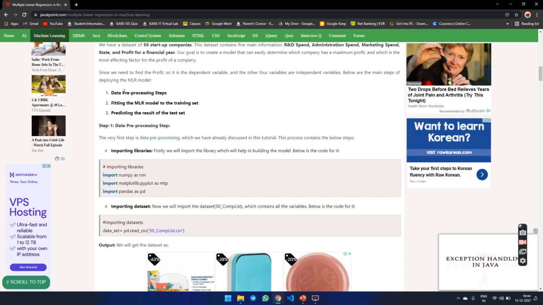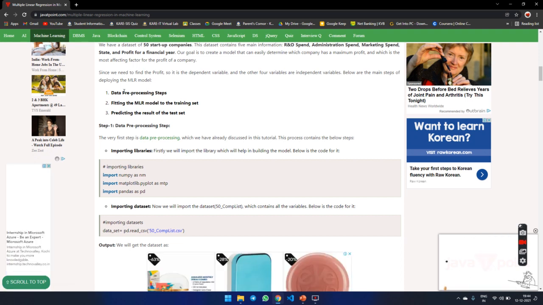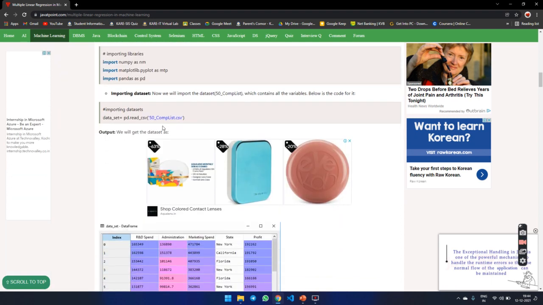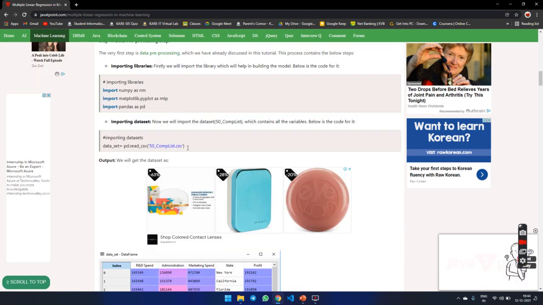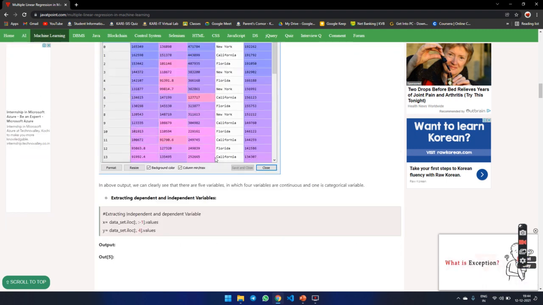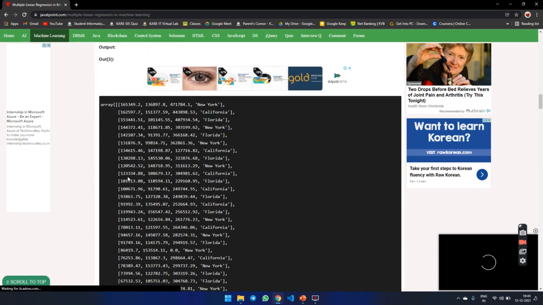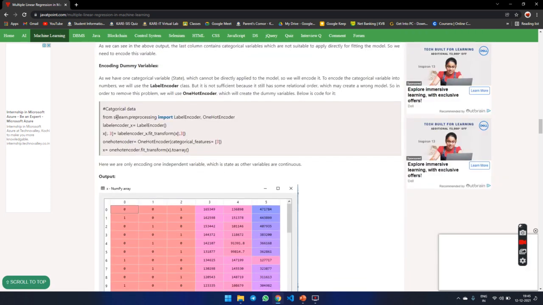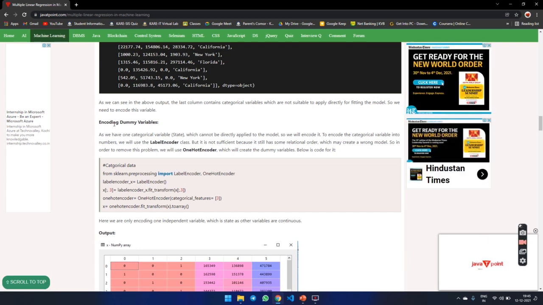First, we follow the same steps as in the previous model. This is a list of 50 companies; you can refer to it. This is a CSV file, and we can upload it in the code. Then we extract the dependent variable and the independent variable. This is the output. Then we encode the dummy variables.